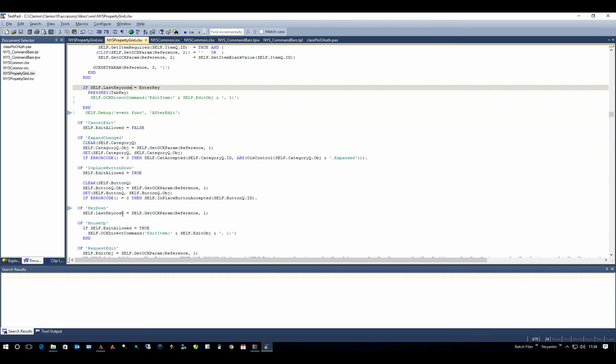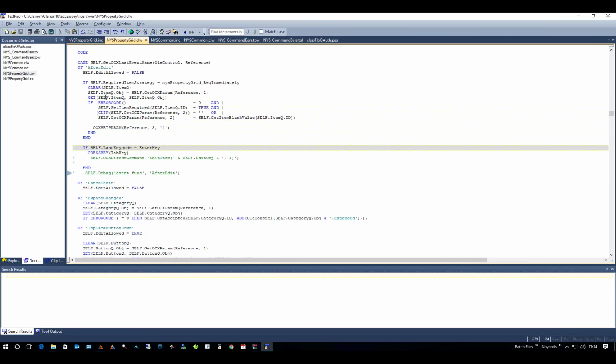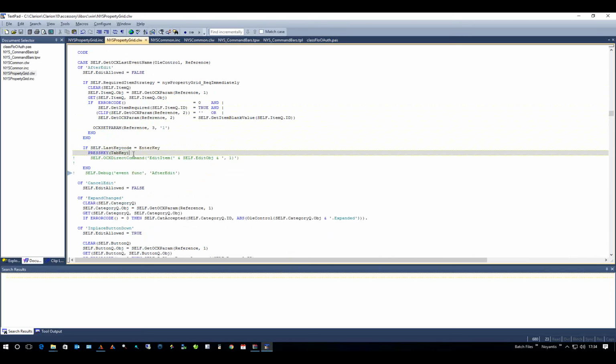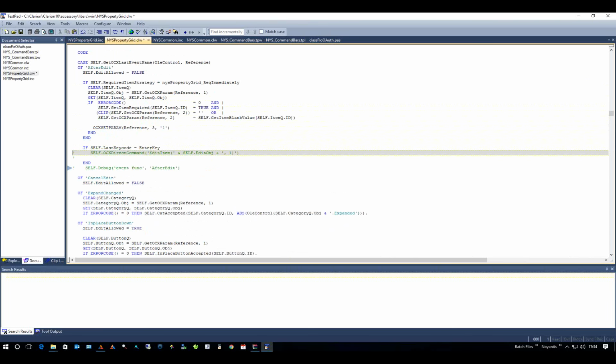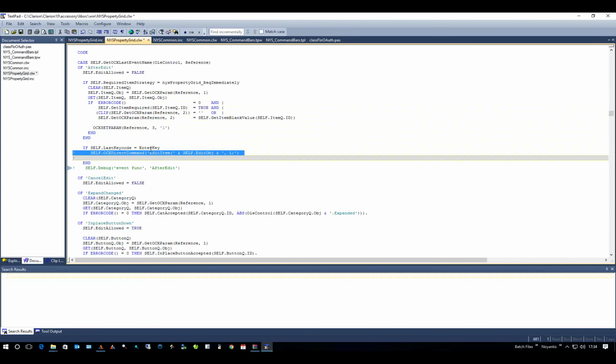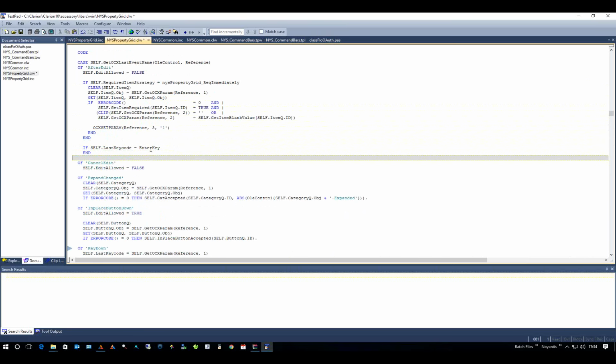So we trapped it via the key down instead of the mouse down. Now we set it in the key down: last key code equals the parameter we get from that call. And then in the after edit, which does need tidying up quite a bit, we're saying if the last key code is the enter key. Now the press key didn't actually work. It put us back where we wanted to be, but that's not quite right. It's working out what we need to do there.